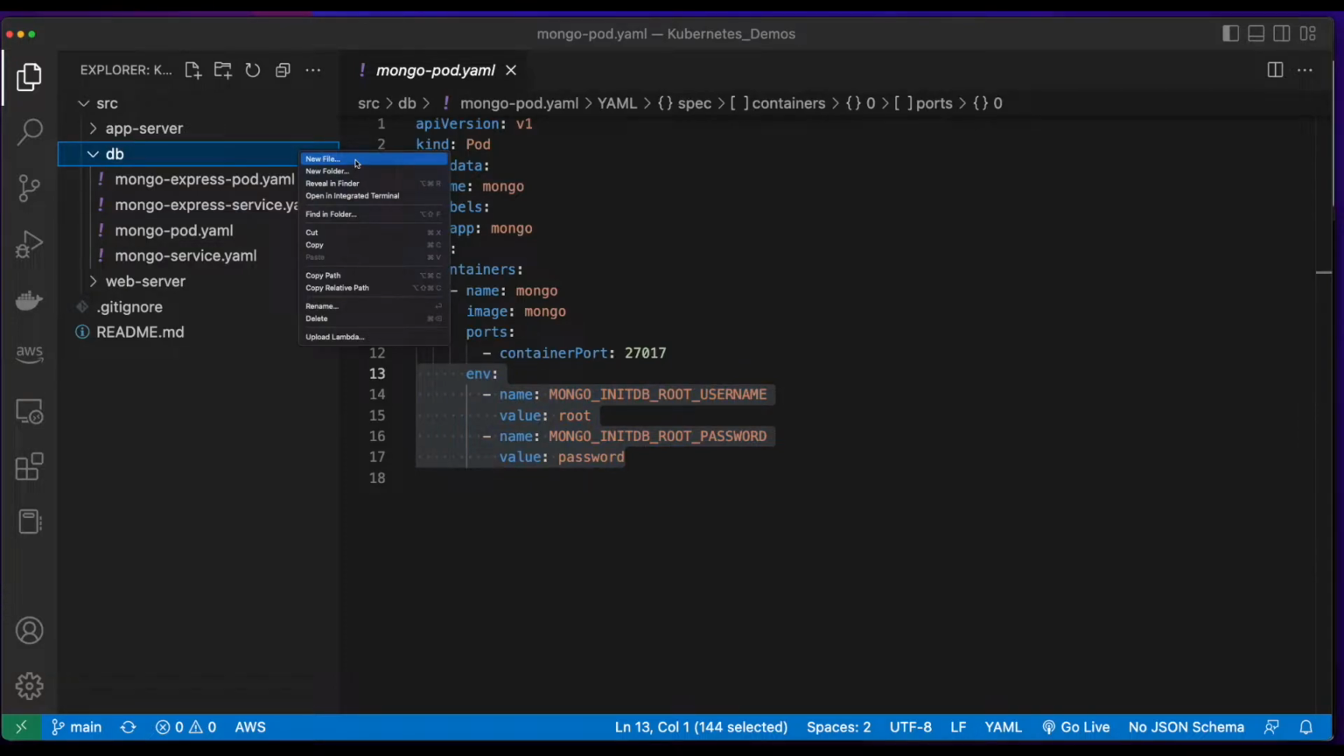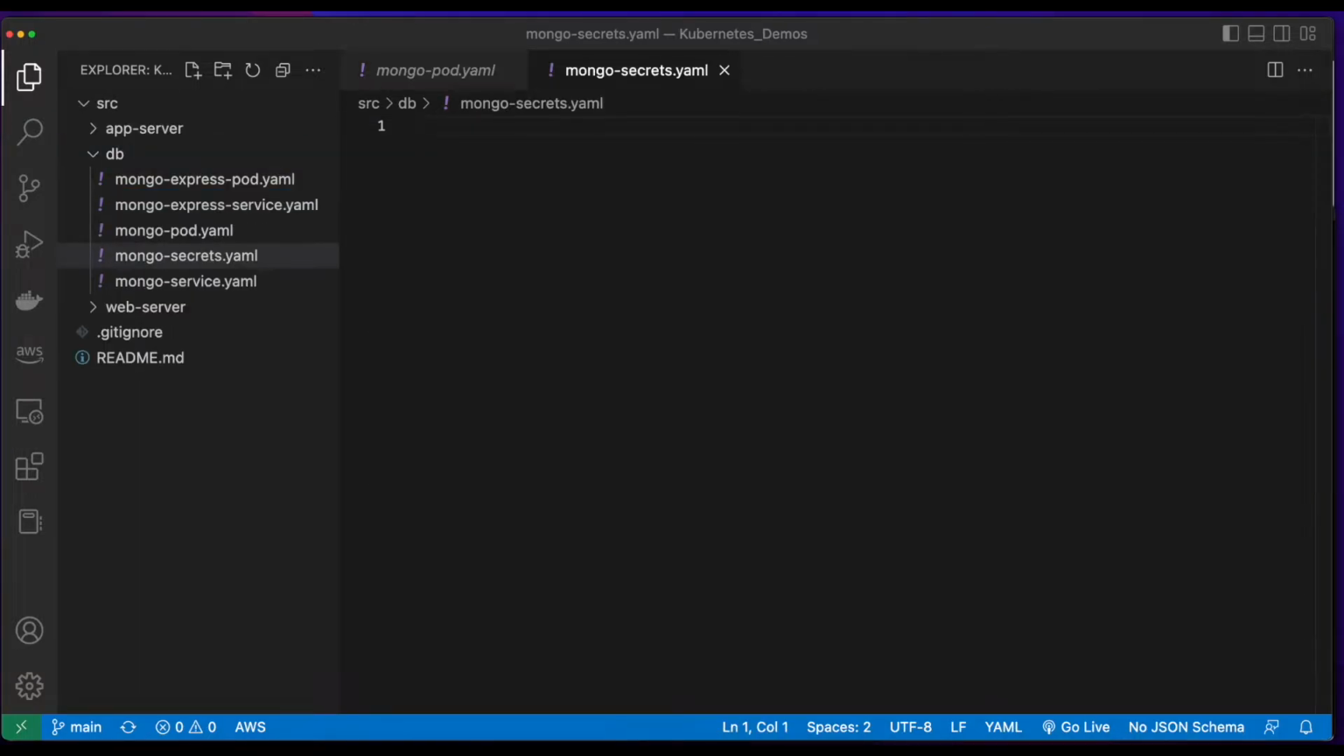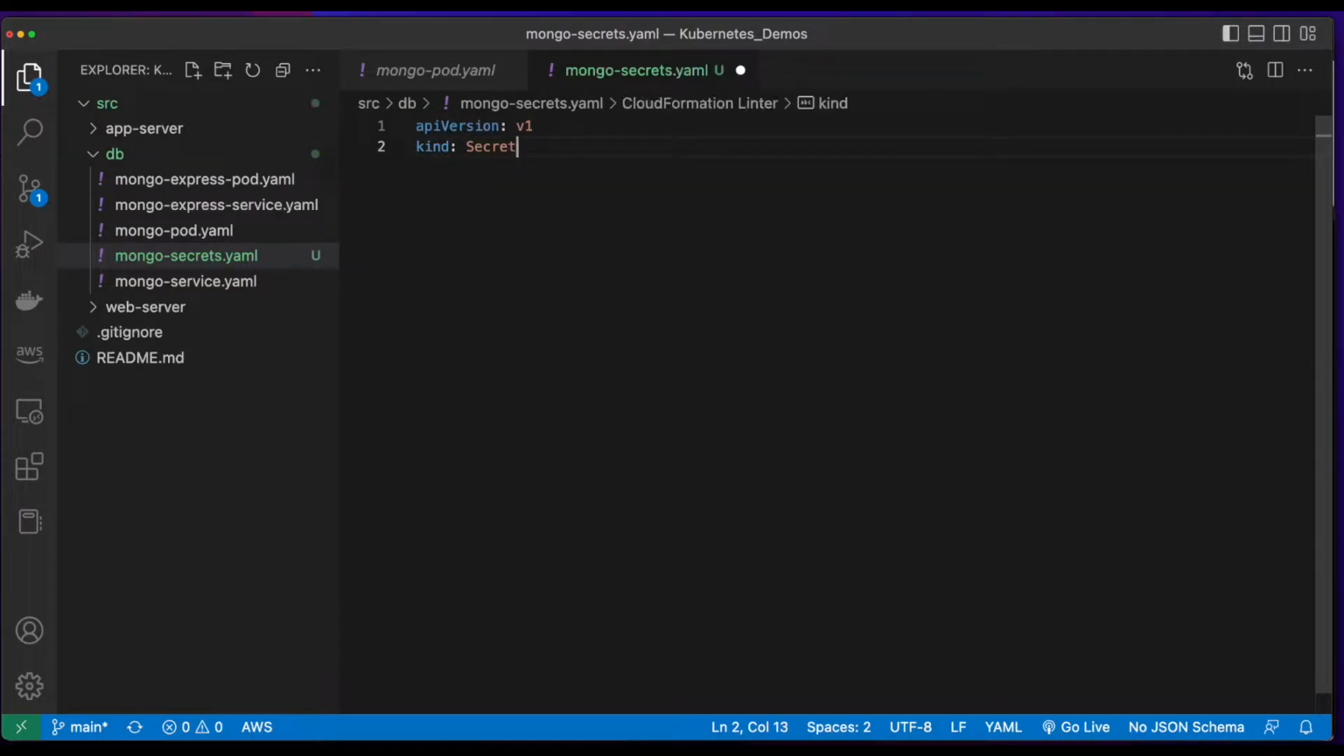I'll start out by creating a new YAML file in the database folder named Mongo Secrets. Then I'll add the API version. The kind will be Secret. I'll add metadata and give this a name of Mongo Creds, and add a type of Opaque, which will indicate that the secrets will be key value pairs. Then I'll add a data section with the key value pairs for the username and password.